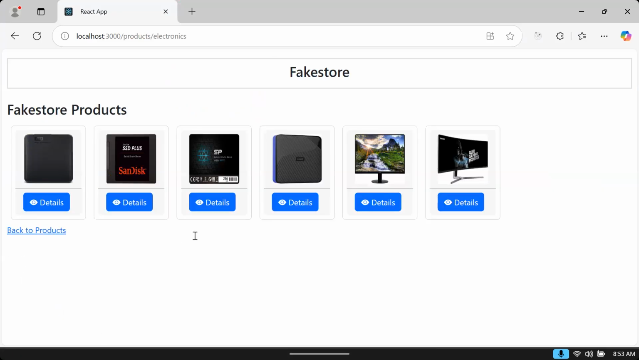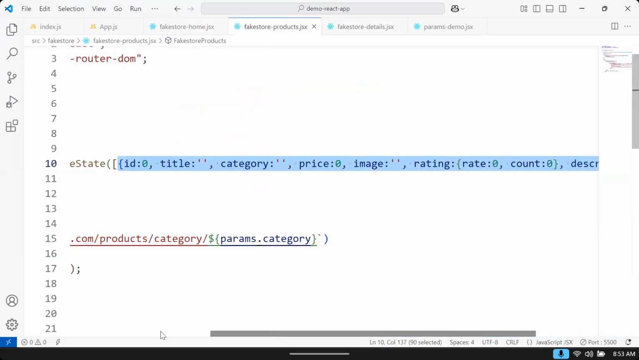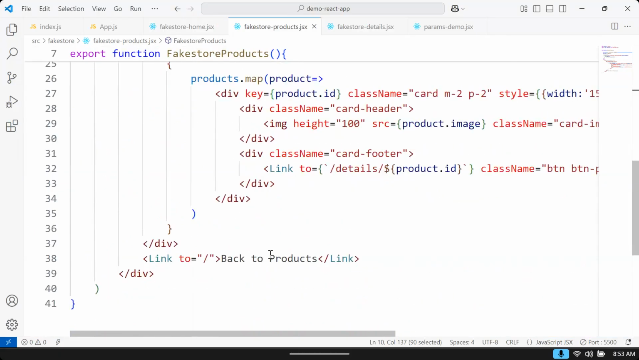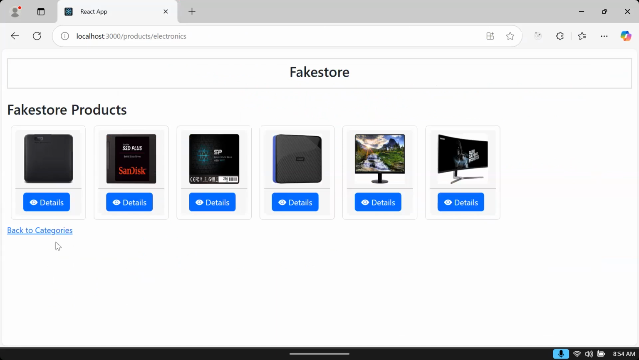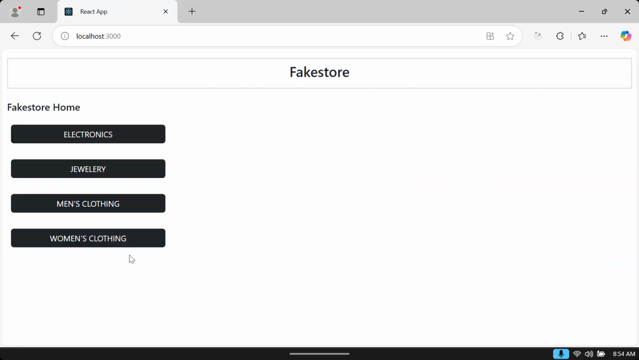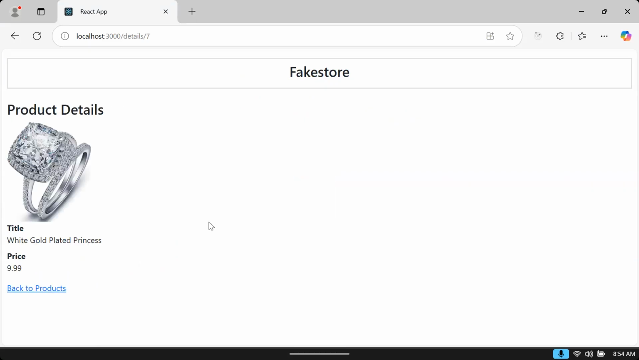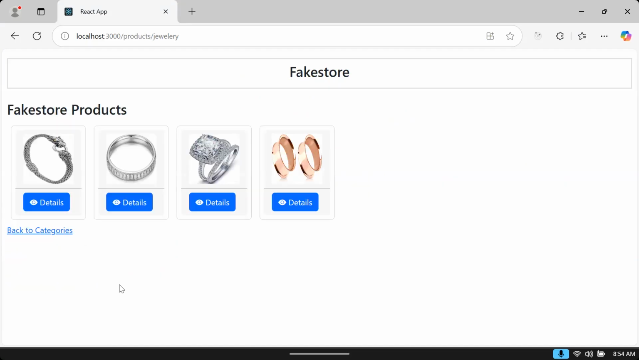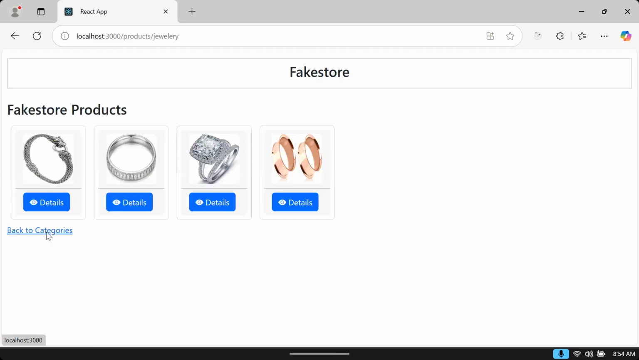So here, better I will not give back to products. Here I will give the word as back to categories. That means when I say click here, it will get back to the categories. I'm selecting jewelry. Jewelry products will come. I click on detail. The product detail will come. Get back to the products. It will get back to the products. I selected another product. The detail will come. And we are going back to the categories. Get back to the categories. It will get.